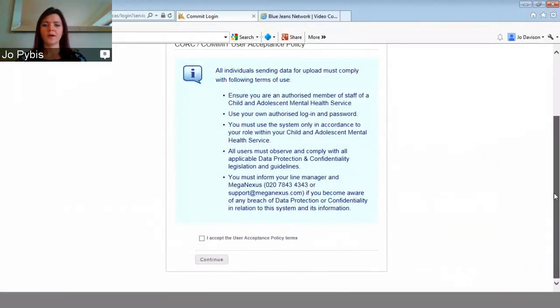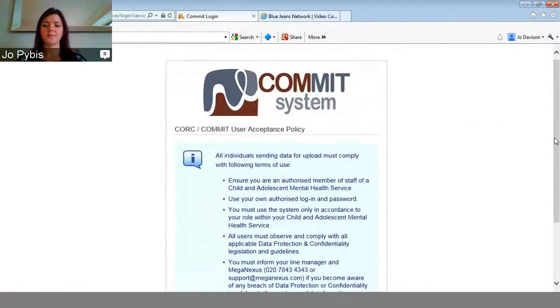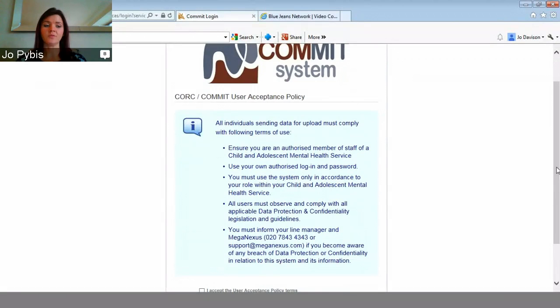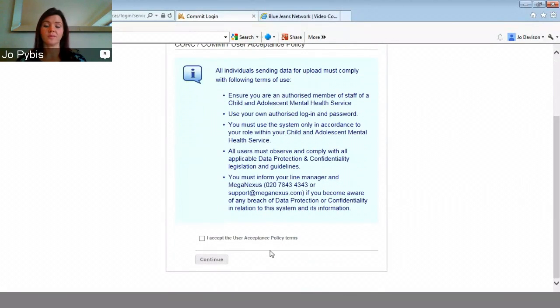Hi, I'm Jo Pybus. I'm Research Facilitator at BACP, and today I'm going to demonstrate how to use the commit system. I'm going to do a demonstration on the test site, which is something that you can have access to yourselves should you wish to familiarise yourself with commit before using it for real, with real clients.